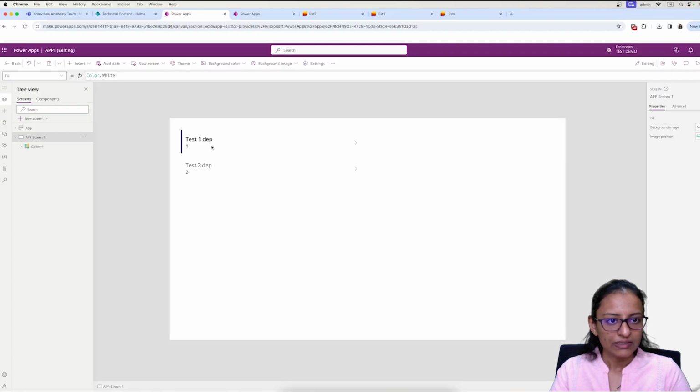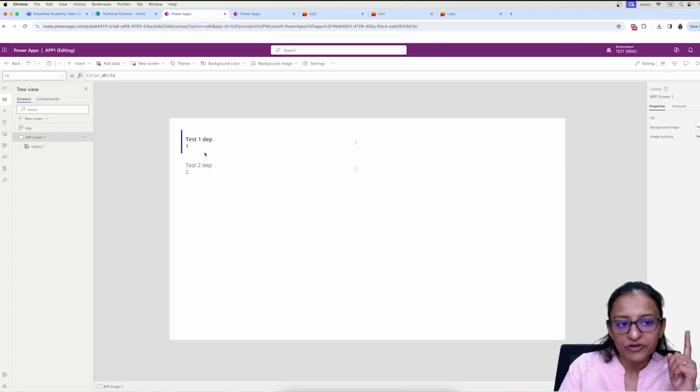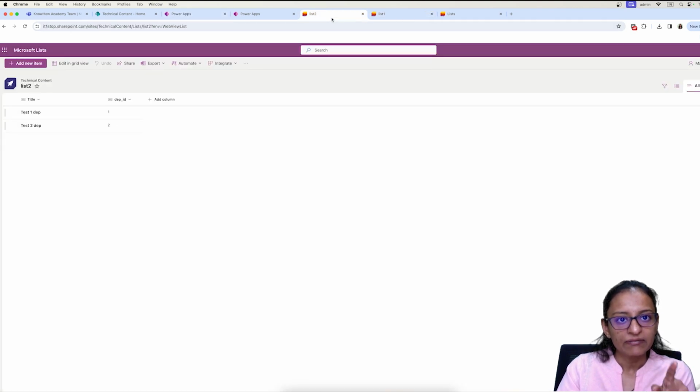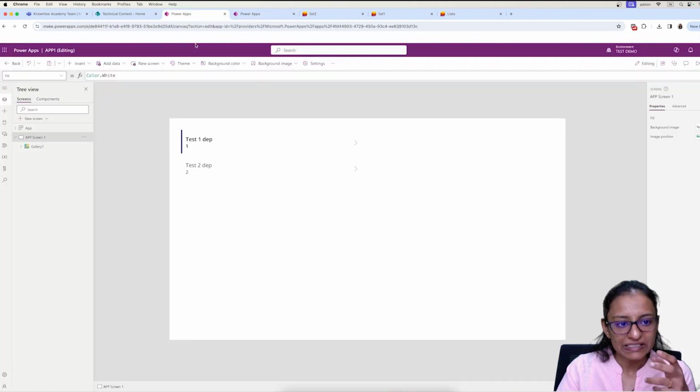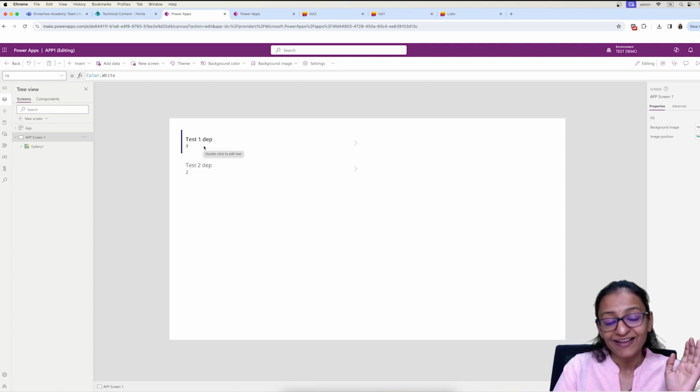Okay, and now see, when I was running the first app, it displayed the list one information, but when I'm running the second app, which is the pasted app, it displays the data of that. So I hope you understand the use of environment variables and how you can use a solution for that.